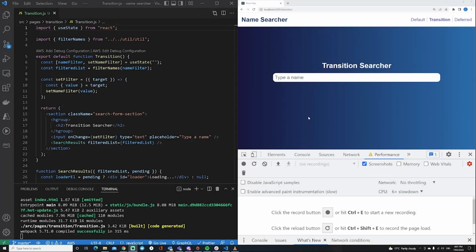Okay, so you can see on my screen, I've got pretty much the same form I had a moment ago, except I've just added the word transition here instead of default. And that's just to indicate we're working with the transition example. Now, before we get into transitions, we need to just quickly talk about how updates work in components in React. Now, most of you probably know this, but whenever you make a change to some state in a component, it re-renders the component.